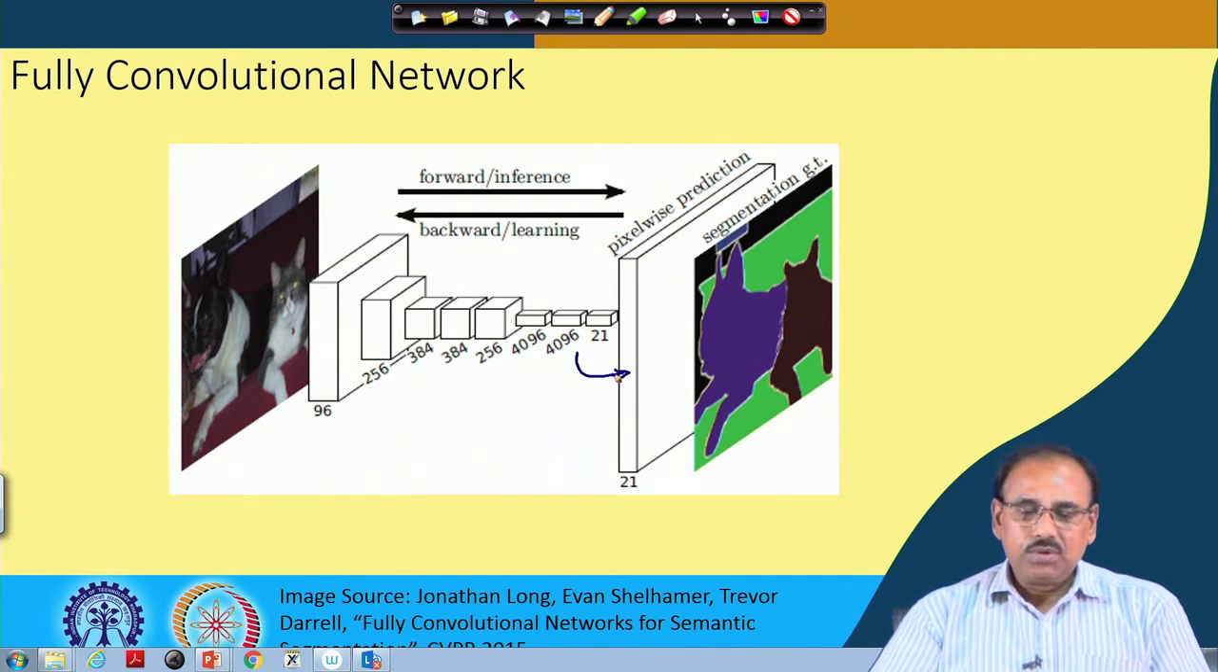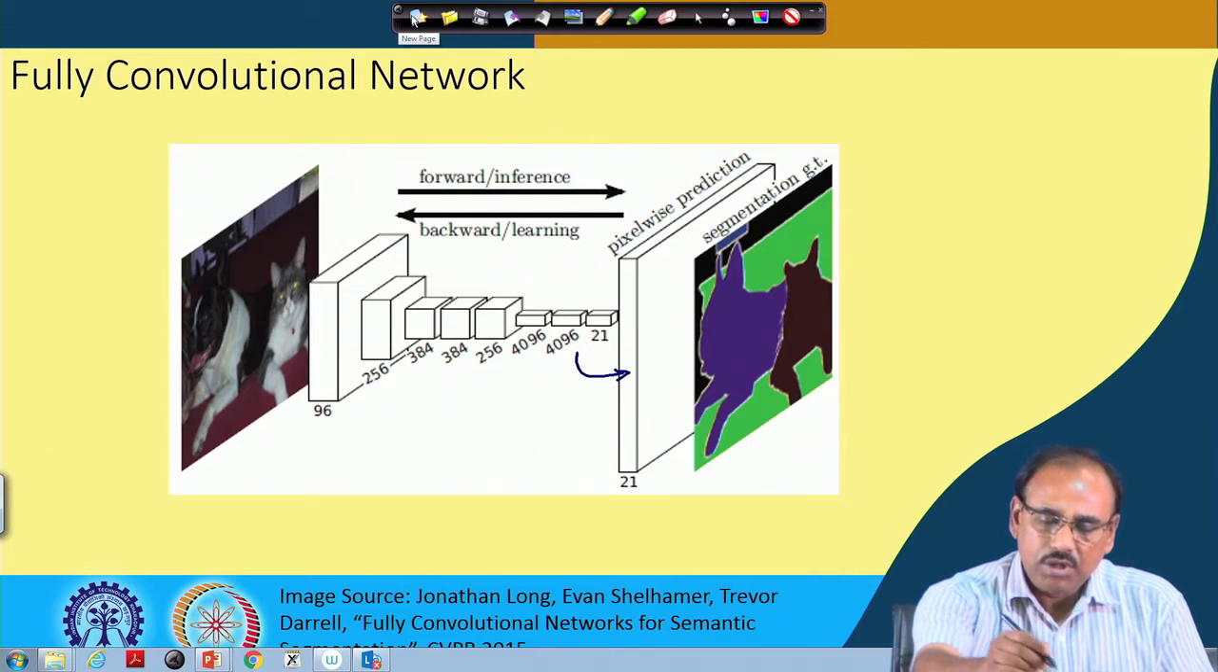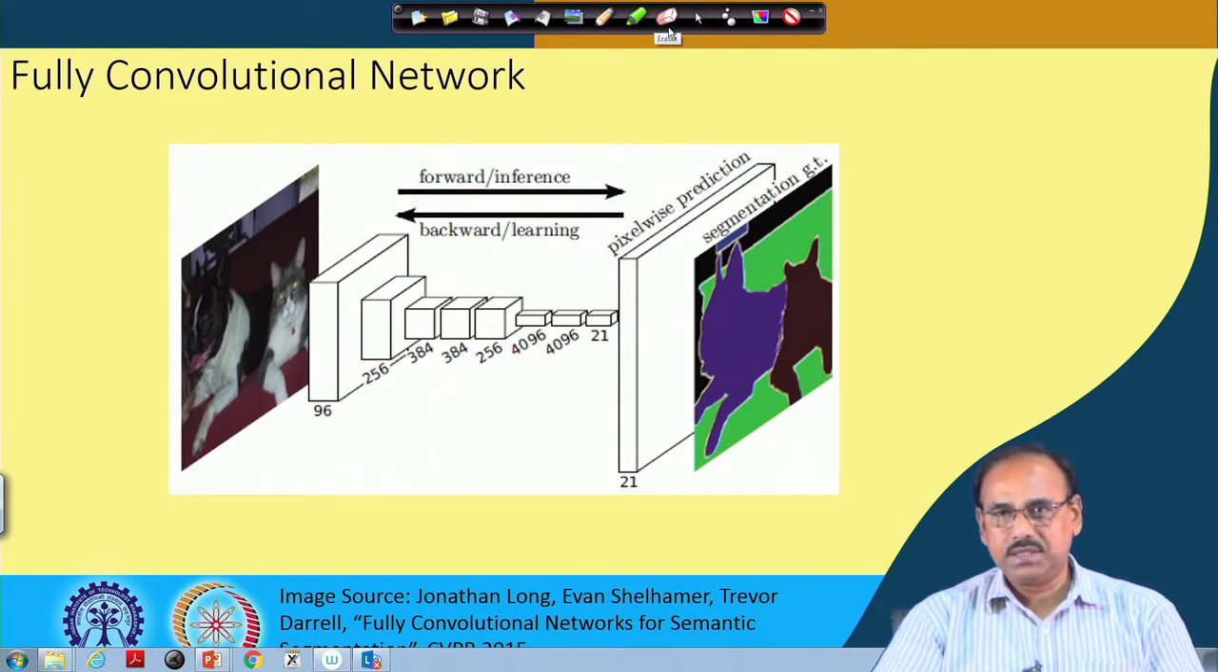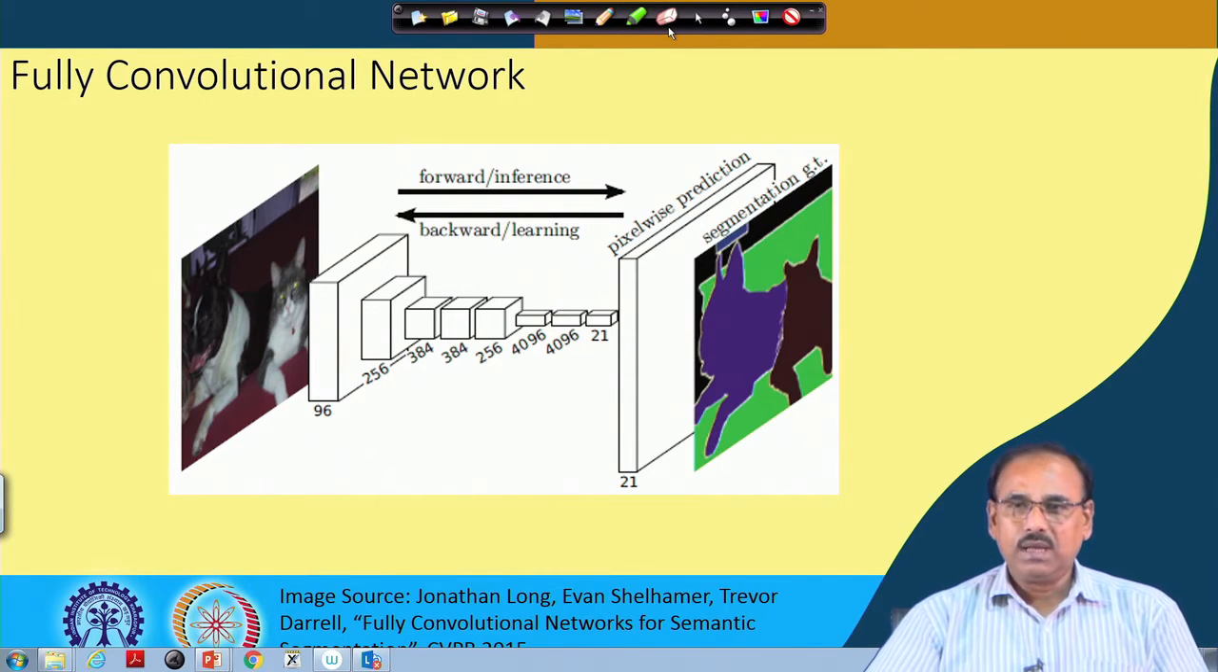But whatever I do, whether I use a deconvolutional network for performing this task or I use a convolutional network, in both the cases I need an output image whose size is the same as the size of the input image, or the number of elements in the output array has to be the same as the number of pixels in the input image.